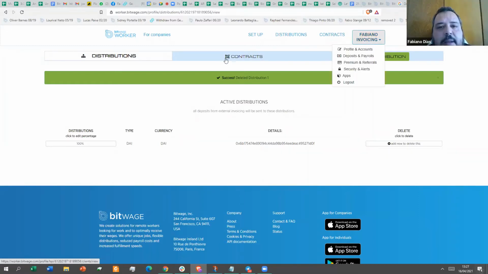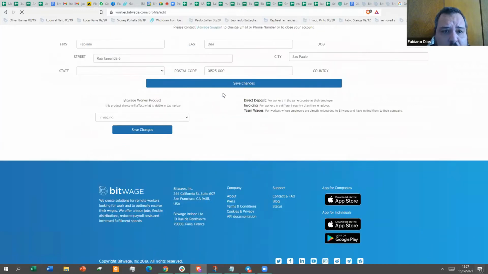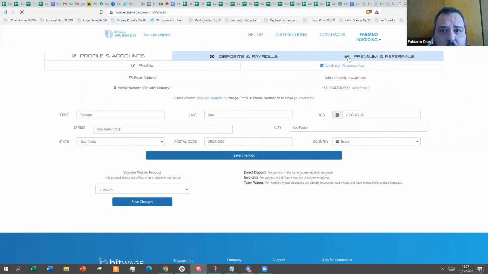Yeah, like Jonathan mentioned, by default it should use the SMS on your phone for the first logins. But we really recommend, as soon as you first log in, your next step should be to go to profile and accounts here under your name. And then, oh, sorry, it's under security and alerts. I'm sorry.